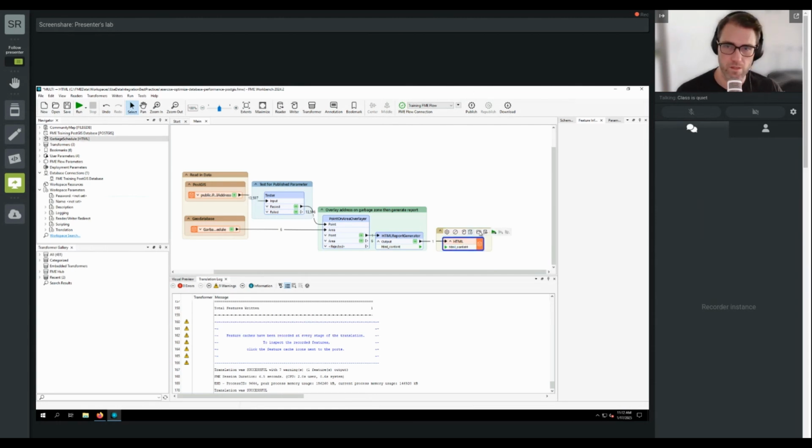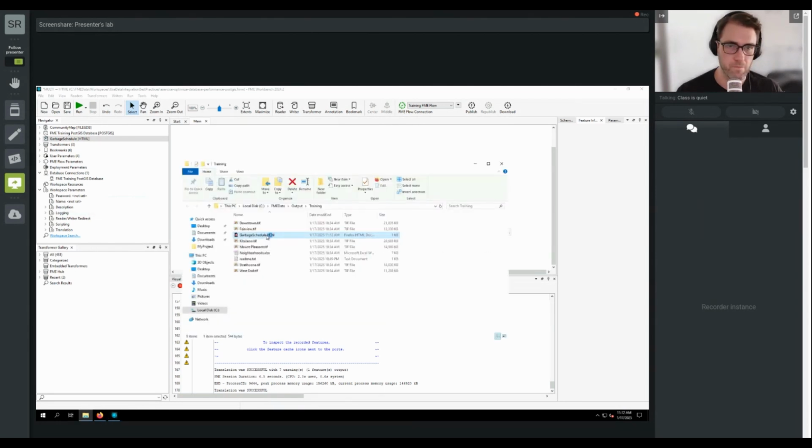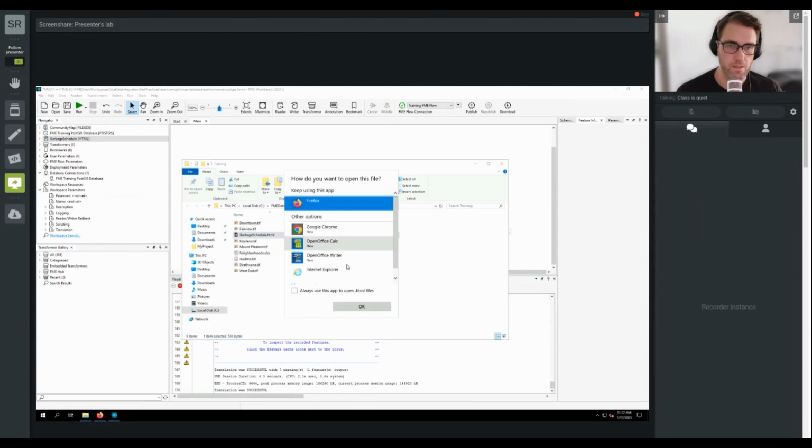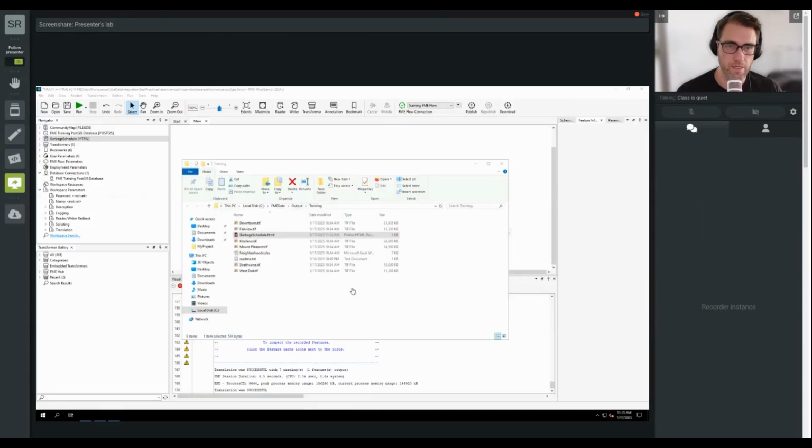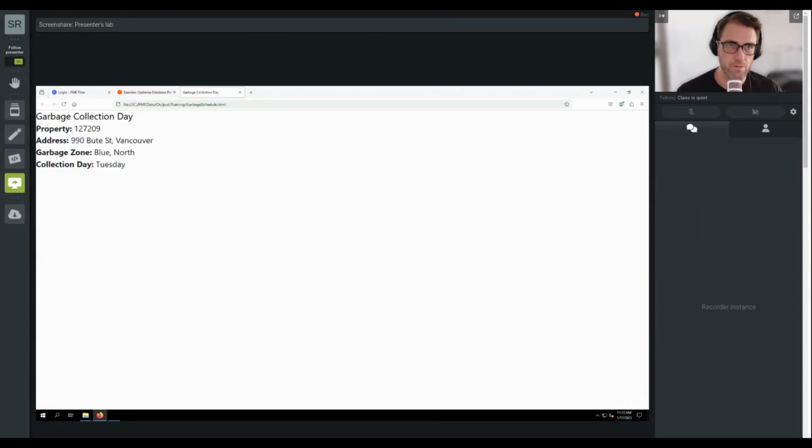You can have a look at the result if you want, just to see how the workspace functions. So it returns HTML, which reports the garbage delivery day for this address. So that's the ID, address, garbage zone, etc. So pretty straightforward.